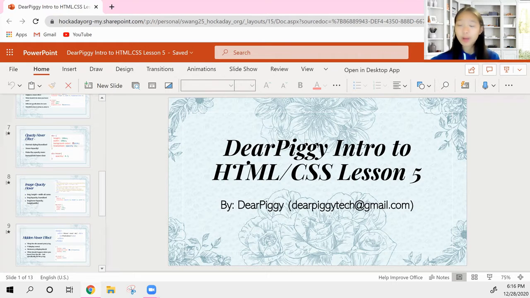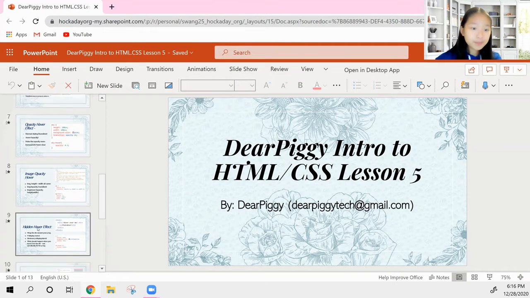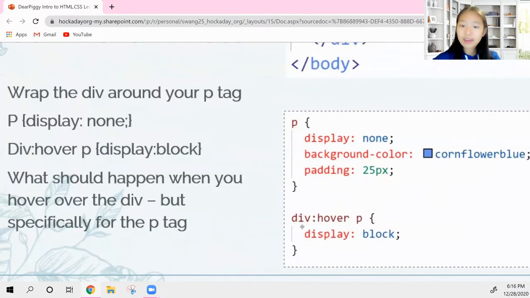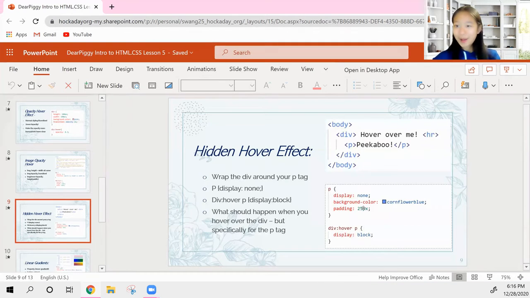So basically what we're going for is we are going to be having some sort of text that says like hover over me, and then when you hover over it, some new text is going to magically appear underneath. So it's kind of like the hidden hover effect. So let's get started. First, let's take a look at this slide. This is essentially what we're going for. We are going to introduce a slightly new topic, which is where you add in this hover effect, but specifically for one part. But I'll get to that in a second, so let's get started.